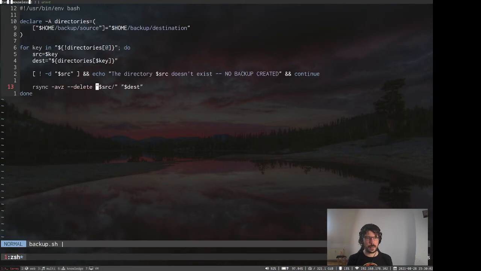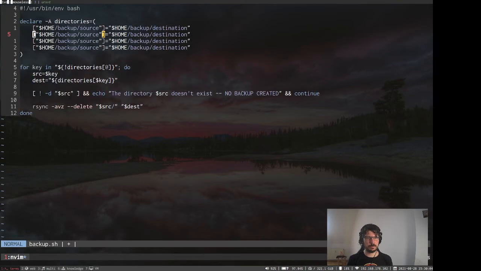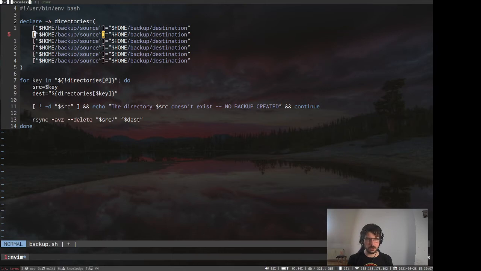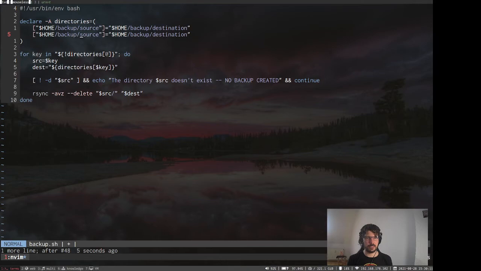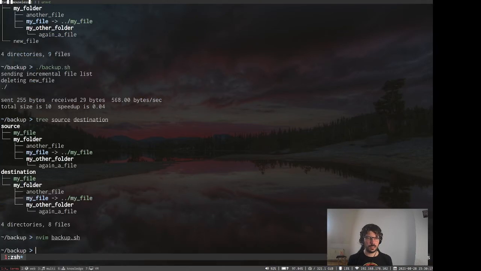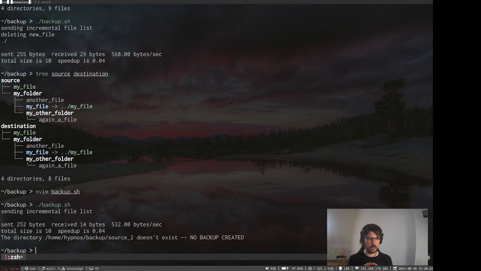And if you want to, I don't know, backup more directory, you just have to do that, and then of course backup source 2 to destination 2, and then it will backup the source to directory into the destination directory. We can even try, and normally there will be an error message because source 2 doesn't exist. And that's all for today.